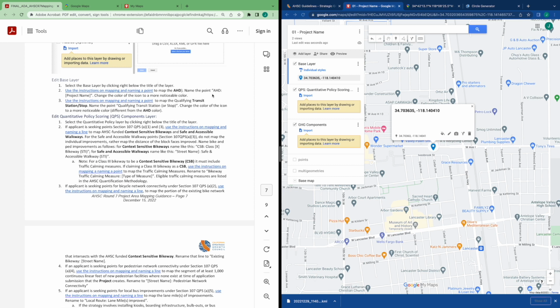Great. After that, I'm going to name the point as instructed, which is HD project name. This would be the specific project name for your project, but for right now, I'm going to just enter project name. Then as requested, I'm going to change the color of the icon to a more noticeable color. So using the style icon here, I'm going to use a dark orange. And that would be for that point.